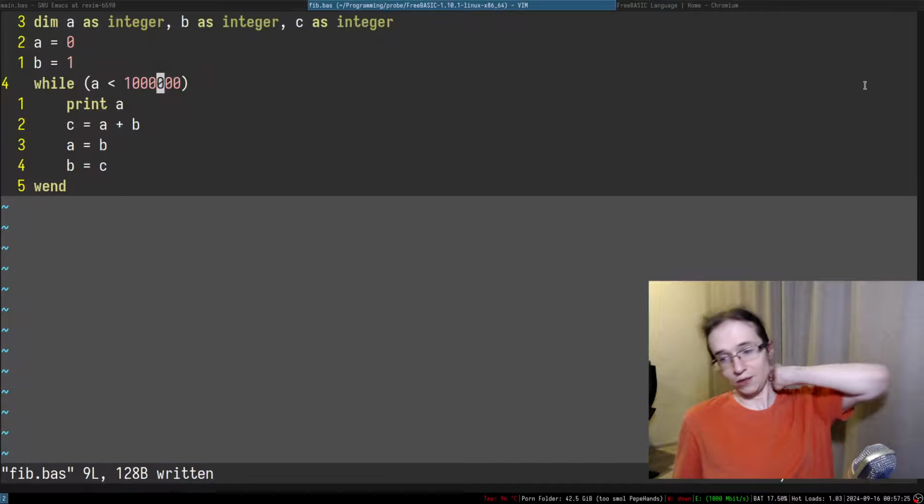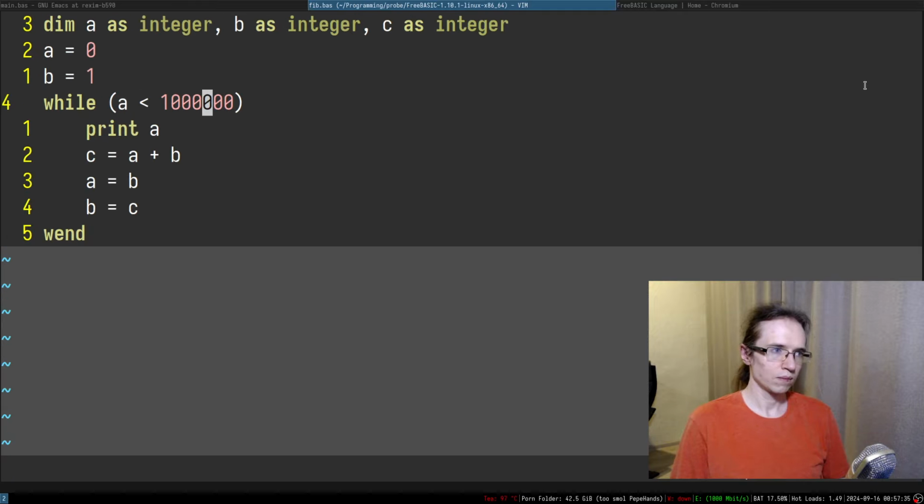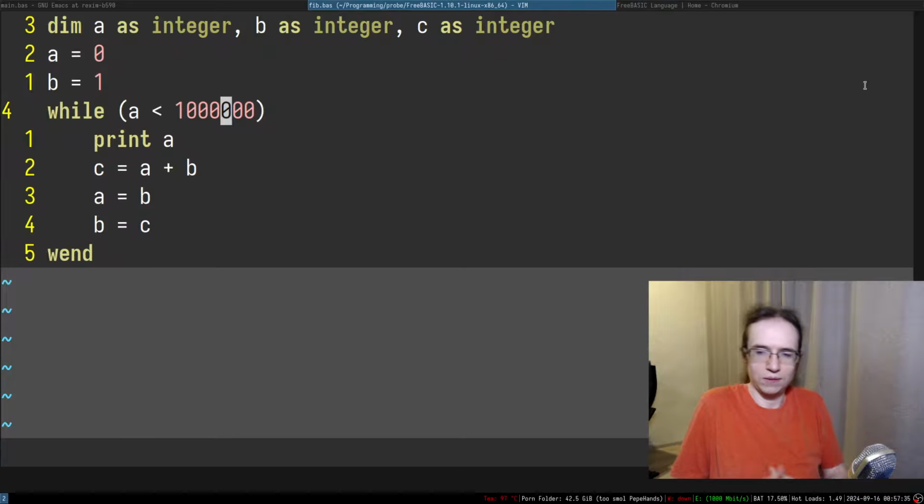So I really like this language. Look how clean this language looks. It almost feels like Python. This is very clean syntactically.